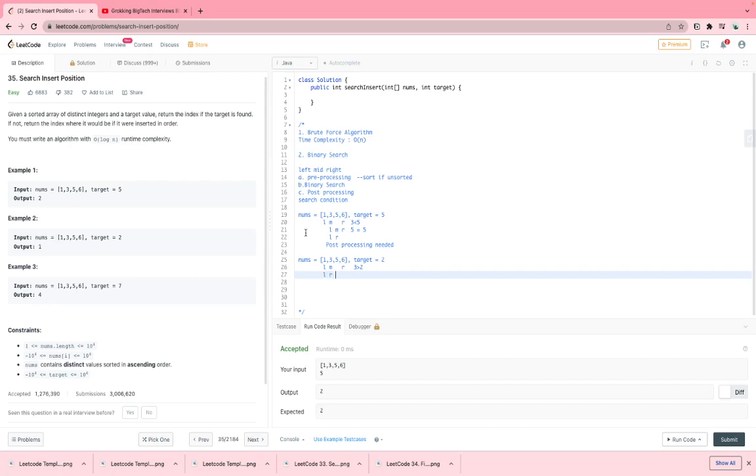Okay. And then the while loop stopped. Okay, that's the search condition. So this is an example we are going to do. After we found this position, this one is actually greater than 2, and then we just insert the 2 to here. That's basically what we are going to do.